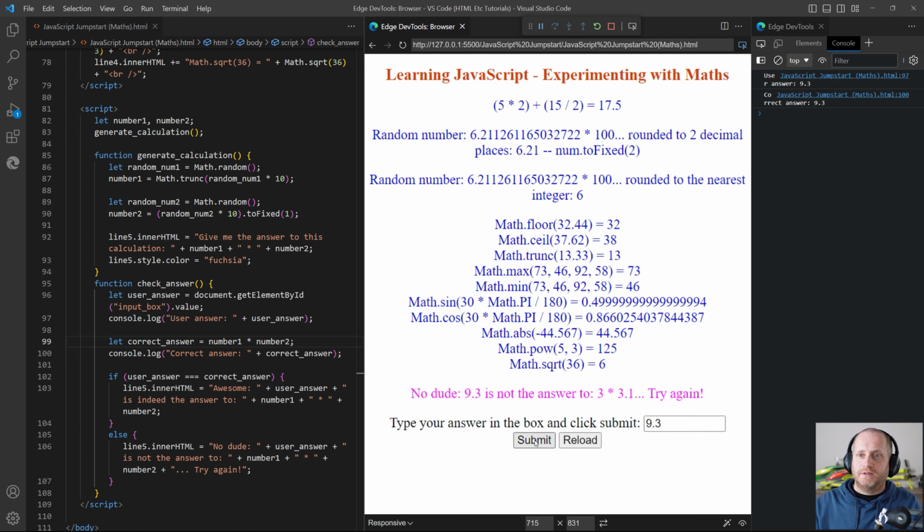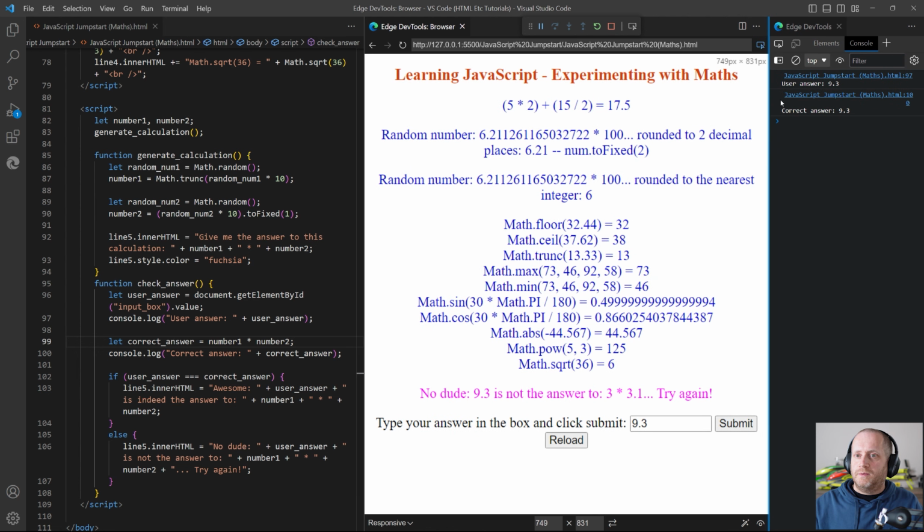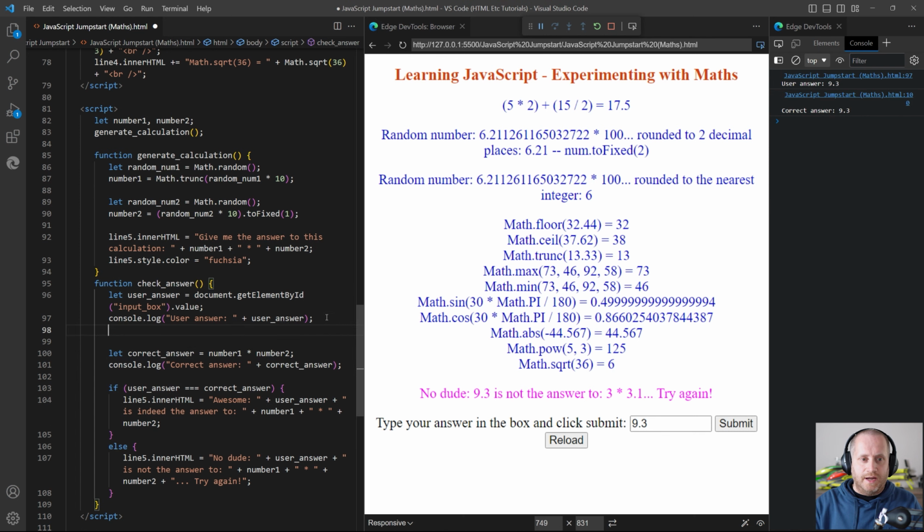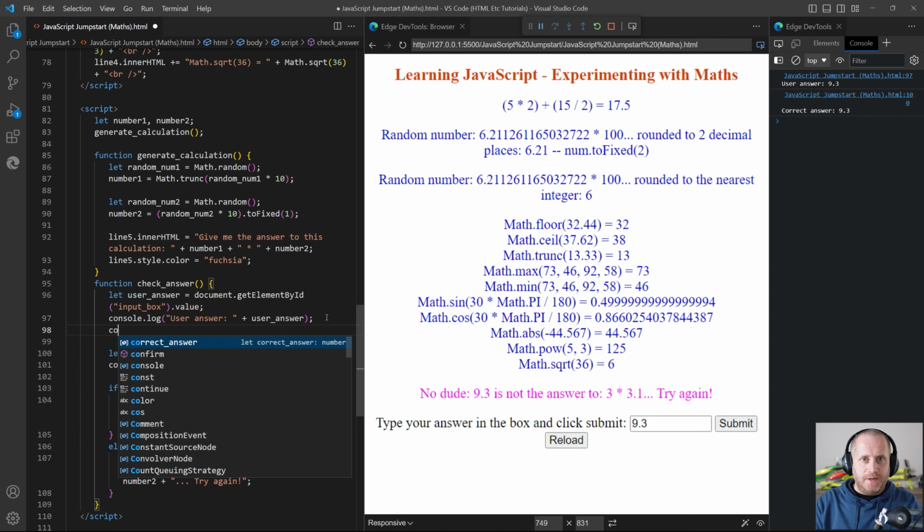Let's click submit. We can see that we've got the user answer. There we go. User answer 9.3 and the correct answer 9.3. And it's saying no. We haven't actually checked the type yet though. So let's add another console log line to check the type of each variable. And this is going to be good practice because then we can play around with it and we'll always know what we're dealing with.